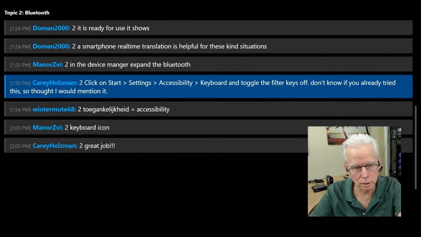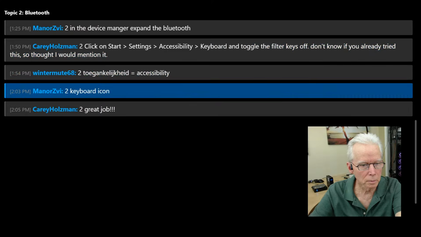I see him clicking around, so I'll give him a chance to get into chat and say yes, that did it, because I've got to be sure that is what he needed. Maybe it's not. Where do I want to go for that? Let's bring chat display up. Let's see. Move down, accessibility, keyboard icon.